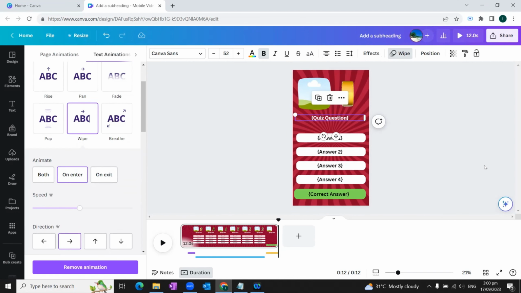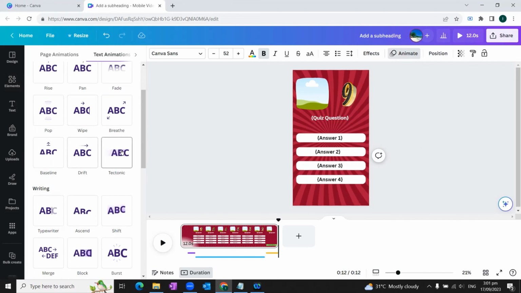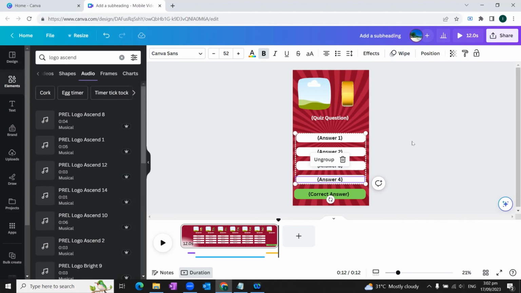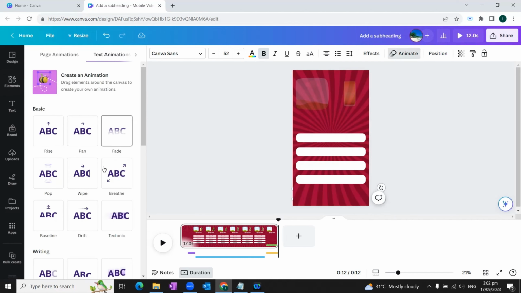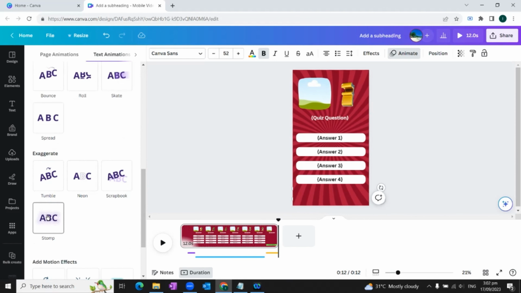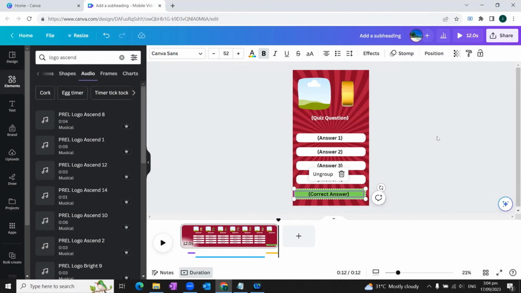Now, once we've given the animation to these three elements, in a similar way, we will add animation to all the answer boxes. Now at the last, we would also want to add a different animation to our correct answer box. For that, we would select it once again and click on the animate button. And for our correct answer box, we would give this stomp animation. So in this way, all the elements of our template are animated. The timings are set, and the major part of our process is complete.